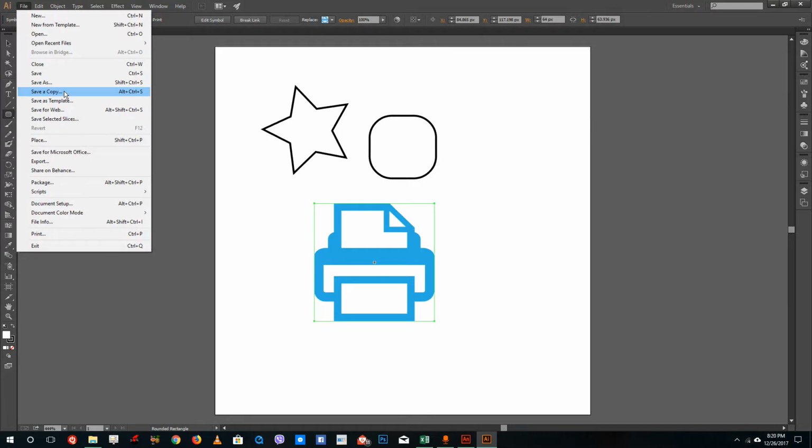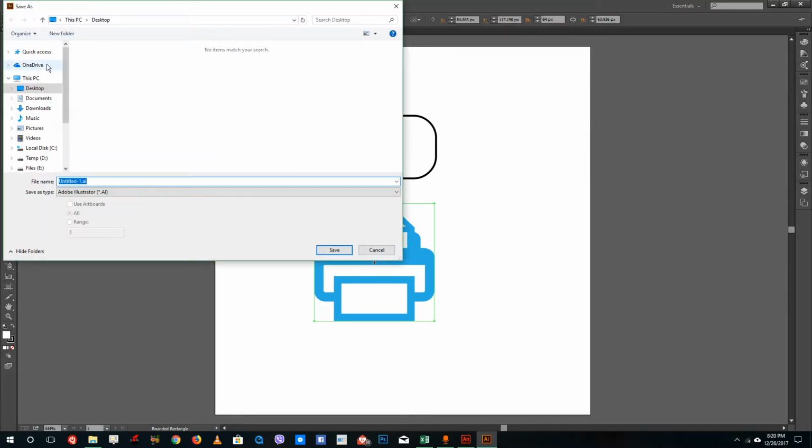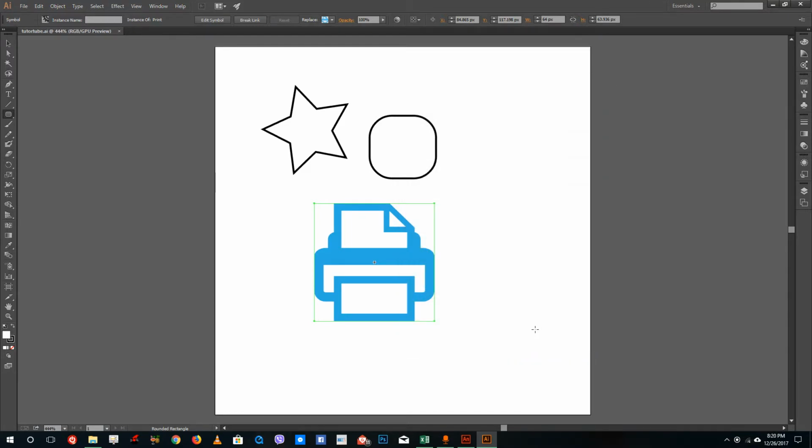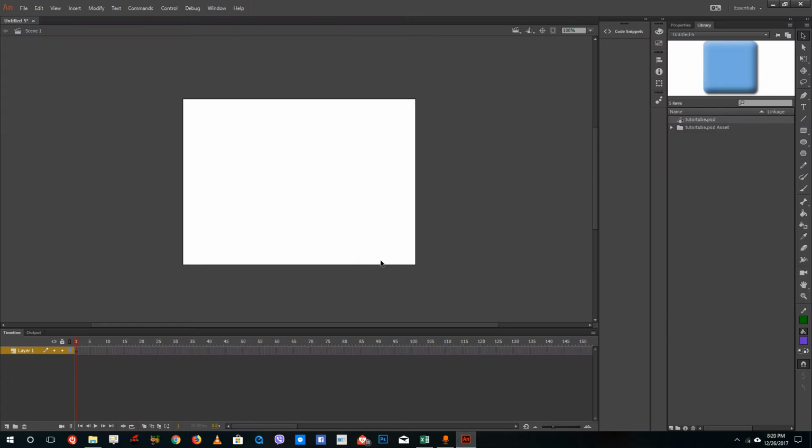I'm just going to save this on the desktop, as an AI file. I'm just going to rename this to TutorTube and press save. Alright, so once I do that, just save it as usual. I do not need to make any adjustment for this, and I close Illustrator. Alright, so once I do that, let me get back onto Adobe Animate right here.